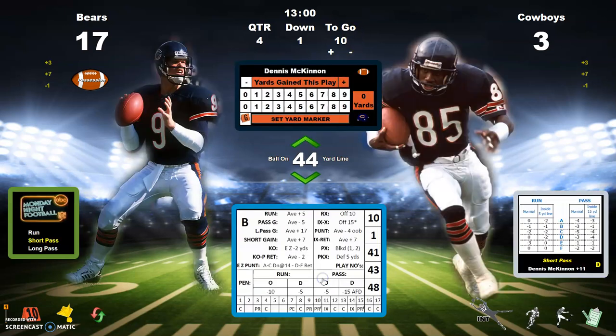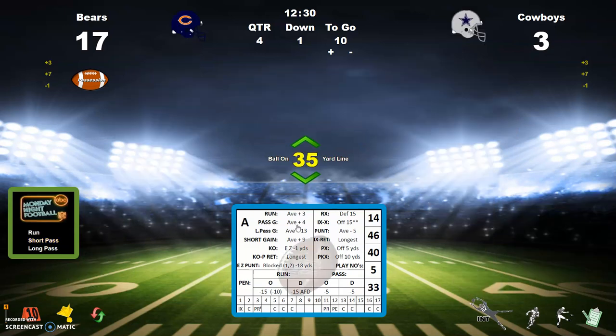1st and 10. Looking for Dennis McKinnon on a short pass. Combined rating is 11 against a D. That makes it an 8, and it is complete. So pass completion average +4 for McKinnon. His average is 17. Got some big averages for these Bears. They have some really impressive numbers for the Bears 85 chart.